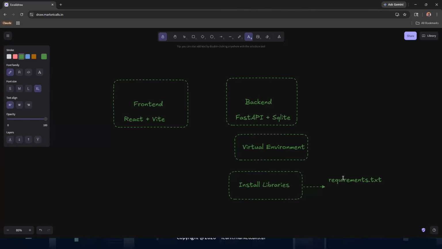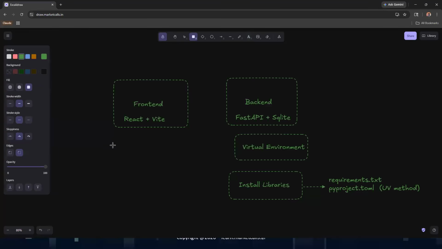Or if you are using something like the UV method, which I'll also show you in our upcoming session, you will be using something called pyproject.toml, right? So your libraries could be either here if you are using a traditional method, or in pyproject.toml if you are using a modern method. Let's call this the UV method. This is the method I prefer to use anyways. And for the front end, we also don't create a virtual environment, but we can directly go and install the libraries.